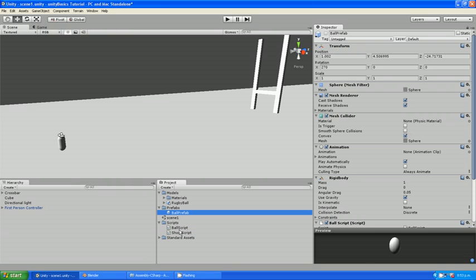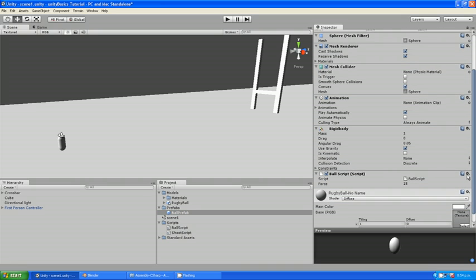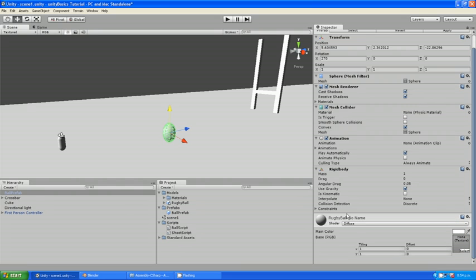One little thing about prefabs is if you change the main prefab in your project, then all of the other prefabs will be changed in the same way. So what I'm going to do, just for the sake of it, is remove the ball script component from this prefab. So when I make any prefab now, you'll see the ball script component has gone.